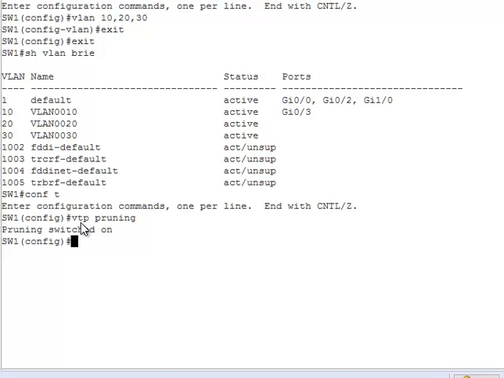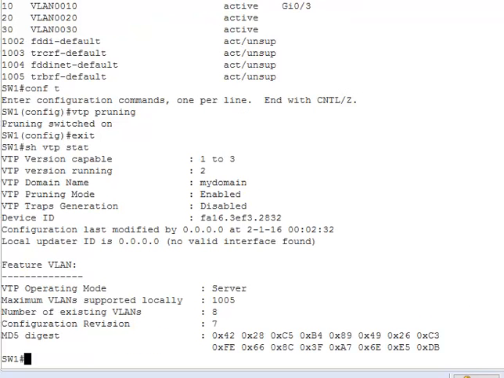There you go. And then it says it's on. Show VTP status. We should then see that pruning is enabled also. Okay, now let's switch over and look at how VTP version 3 is just a little bit different in the way we are going to work with it or configure VLANs. We'll leave our domain name and everything the same. We're just going to switch to version 3.